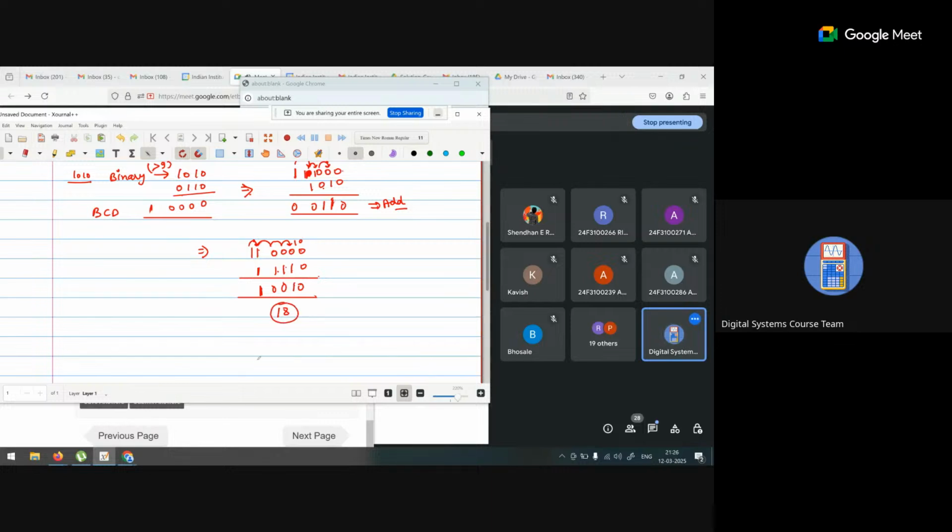If we take the number 29, what is 29? It is 10 for the 2 and 1001 for the 9. Now if we subtract, 29 in binary is 11101 and 29 in BCD is this one. If I subtract these two, we get 1101. Sorry, 1100. So it is 12.